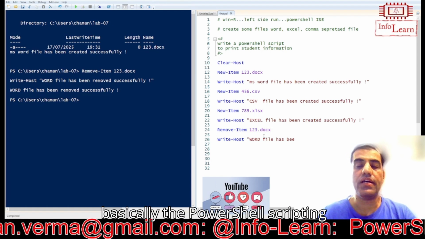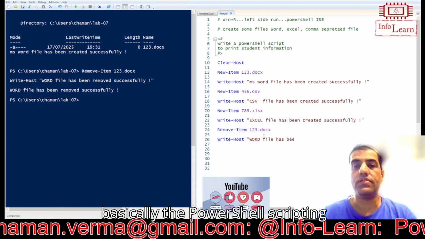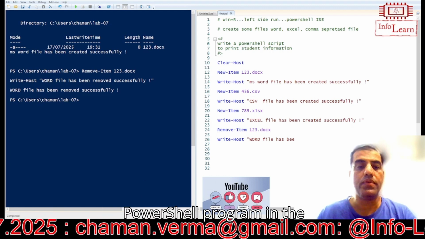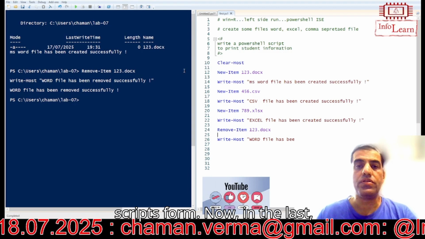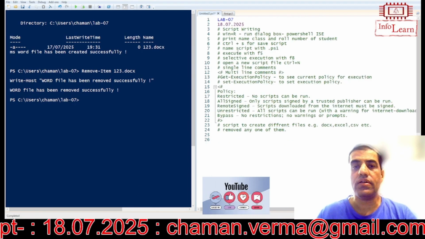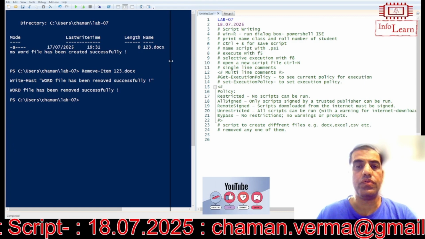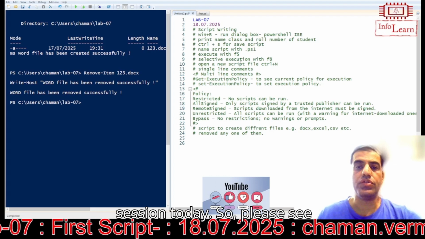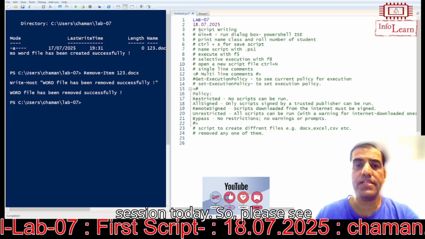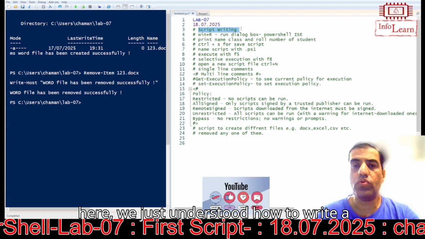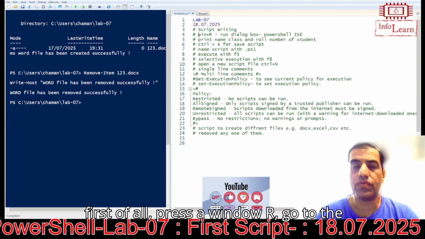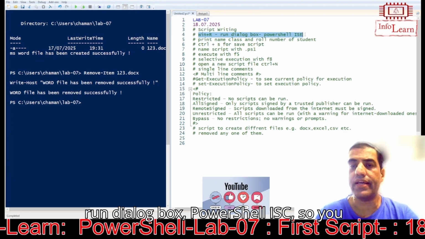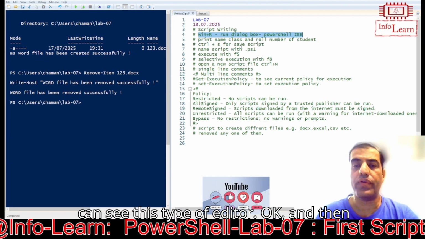So guys, this is basically the PowerShell scripting way. You can easily write a PowerShell program in the script form. Now, in the last, I wanted to just review what we had in the session today. So please see here, we just understood how to write a simple program in PowerShell. So first of all, press Windows R, go to the Run dialog box, PowerShell ISE. So you can see this type of editor, okay?